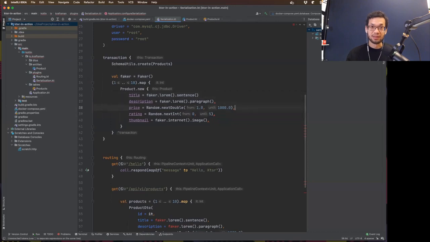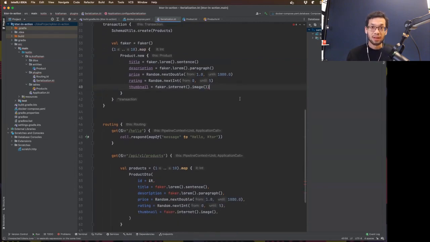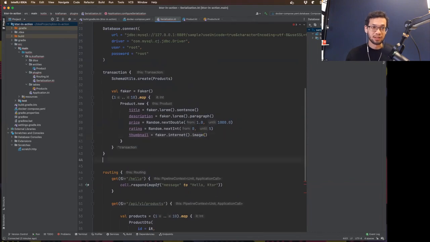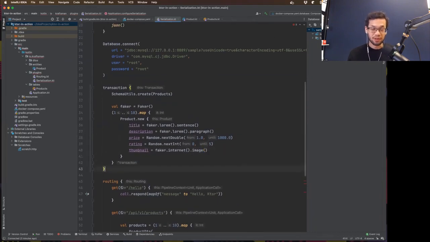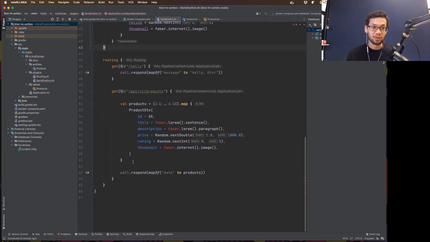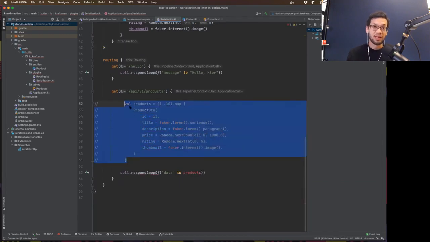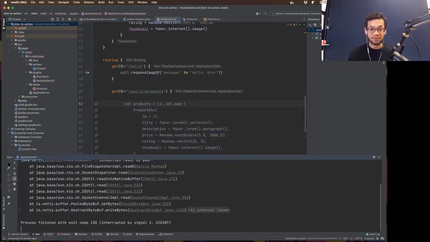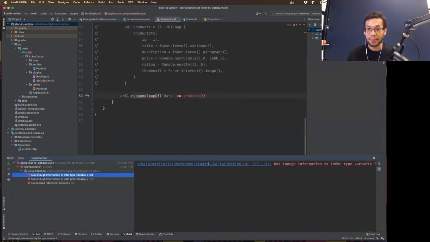Okay, and in this lambda, we don't need the semicolon. Okay, so I think we are done with the generation. Then we will temporarily comment out this code for later use, and let's just restart our application to see if we successfully insert all the generated data into our database.